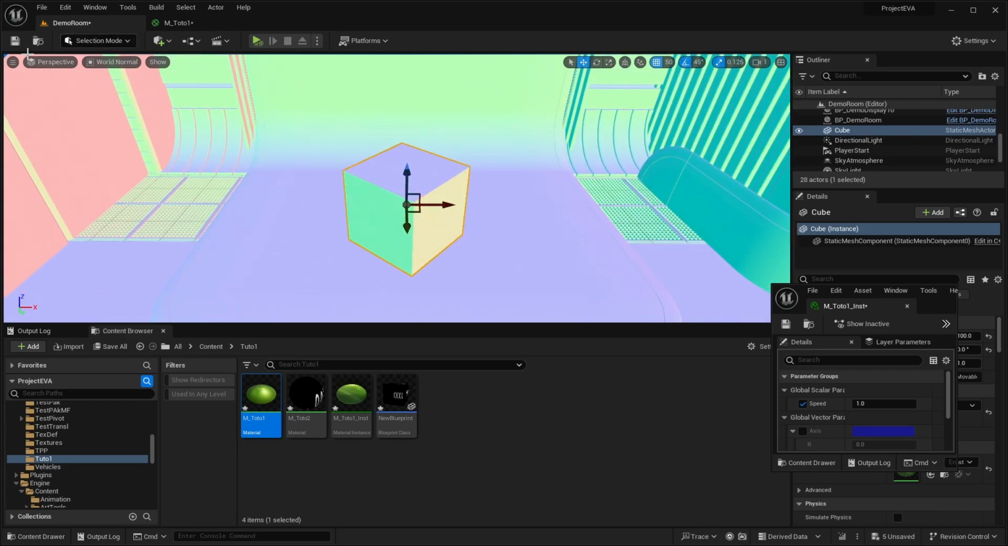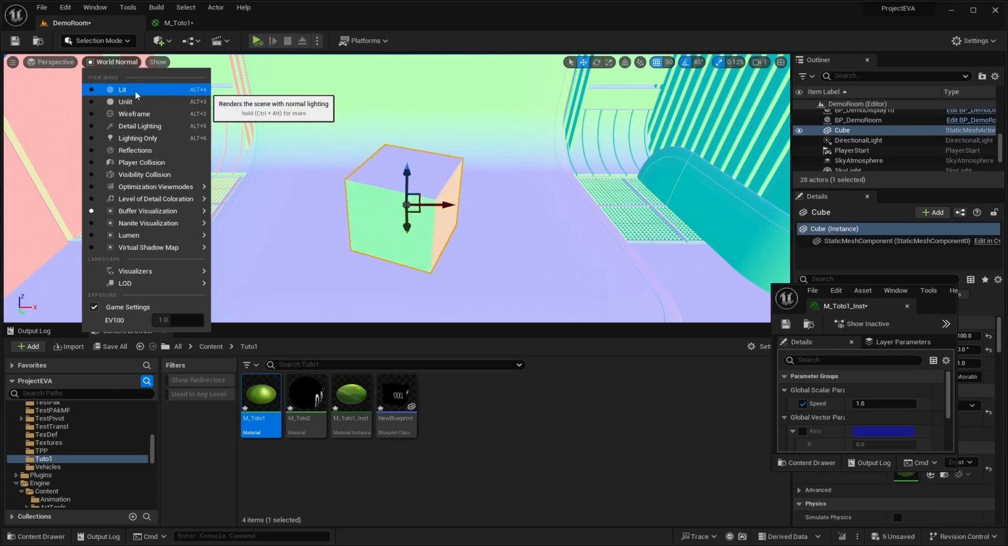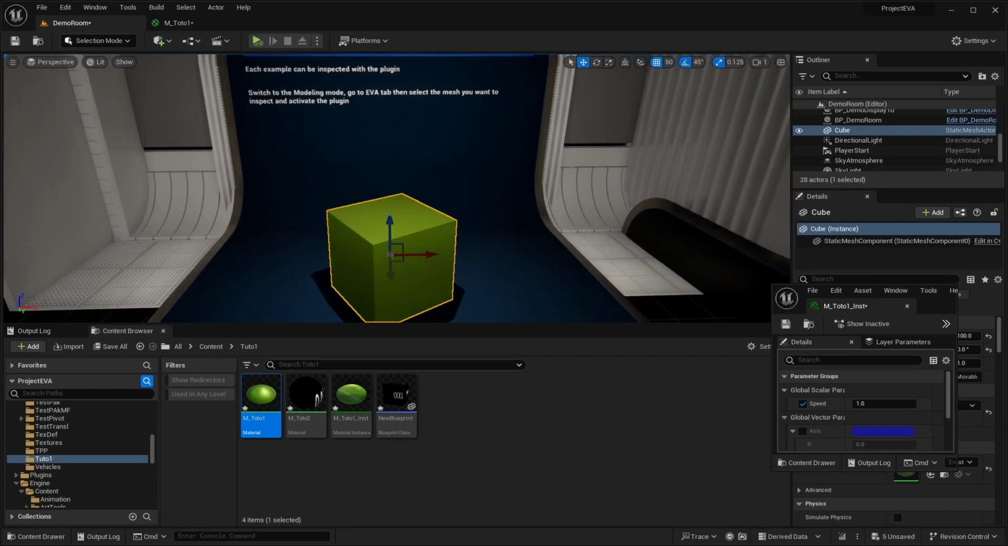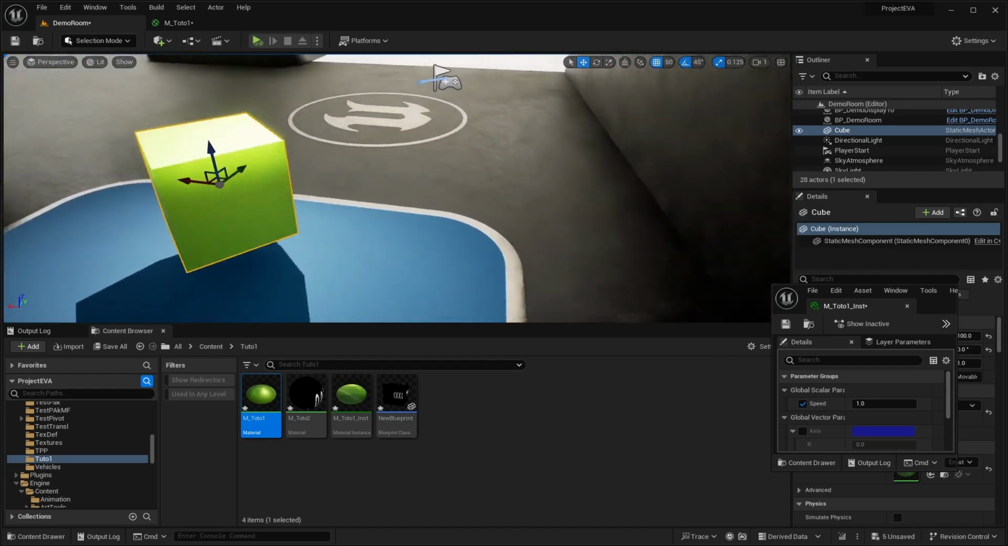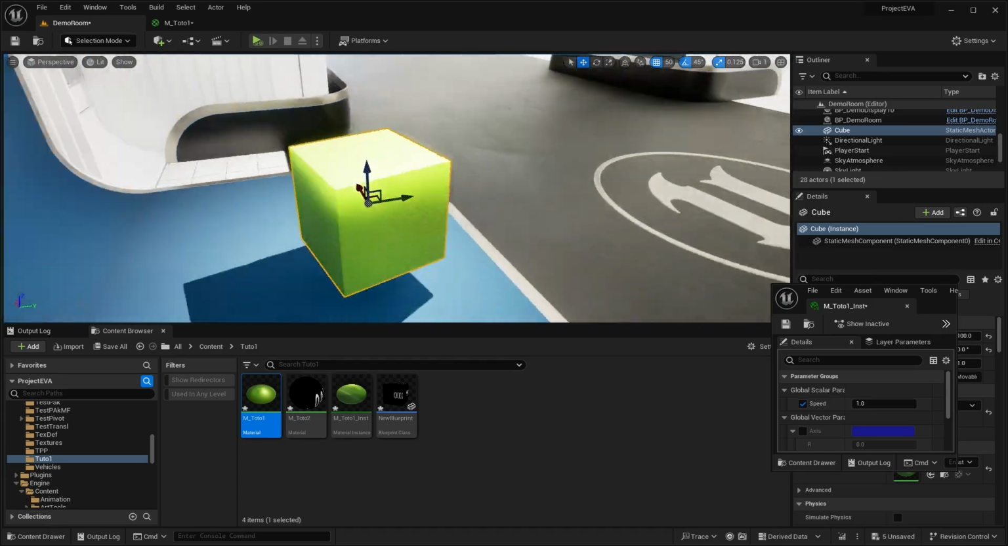And if we return to the normal view mode, we see that our cube looks fine.